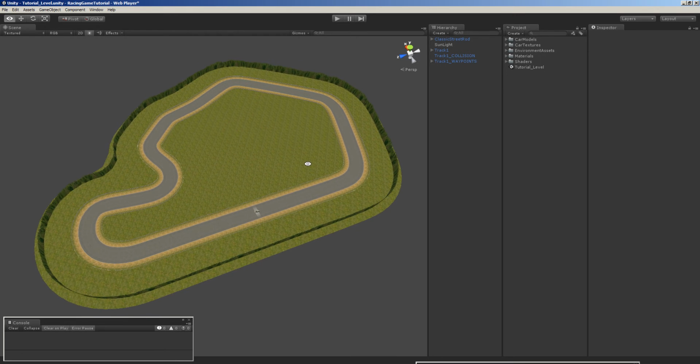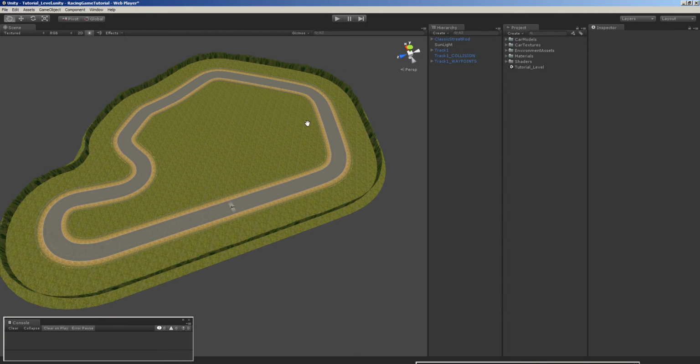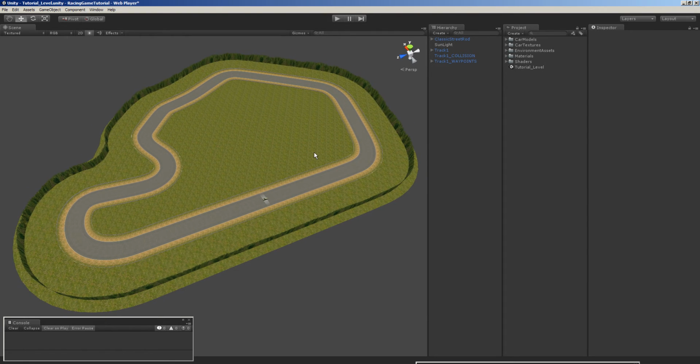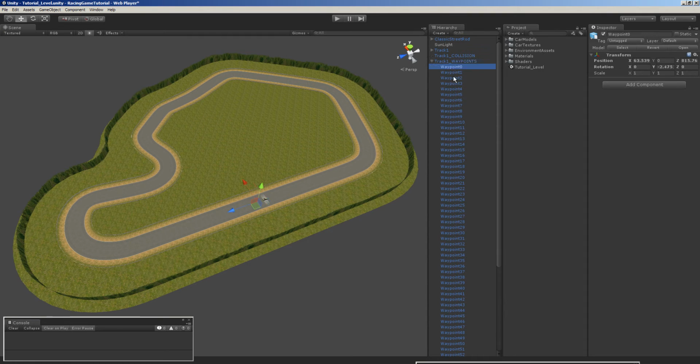Hi everyone, so this is part 2 in the creating a racing game in Unity, and in this tutorial we're going to focus on controlling all of the information we need to access and visualize our waypoints. Basically this waypoints container that we brought in the last tutorial.